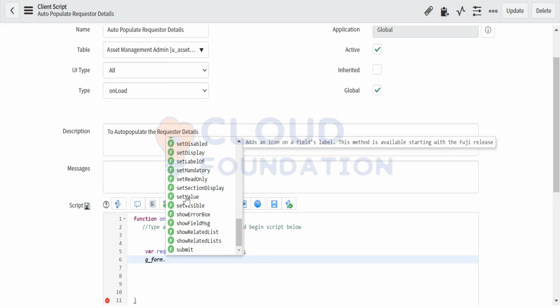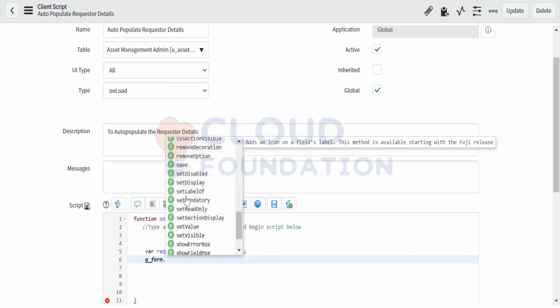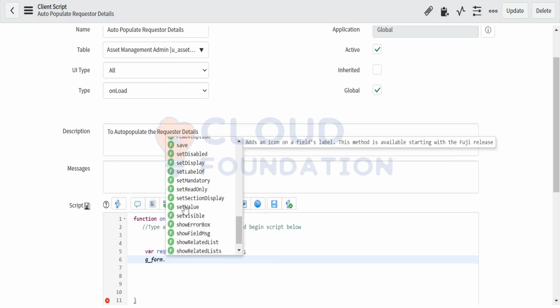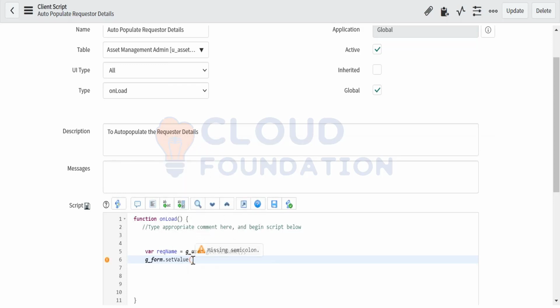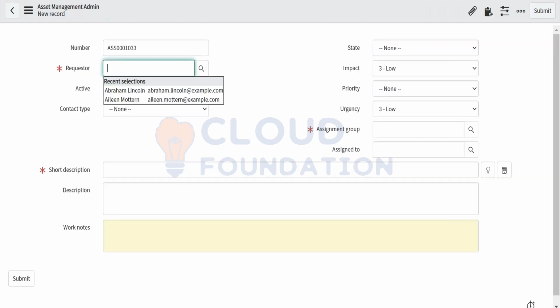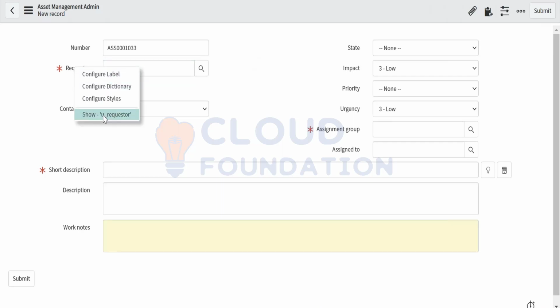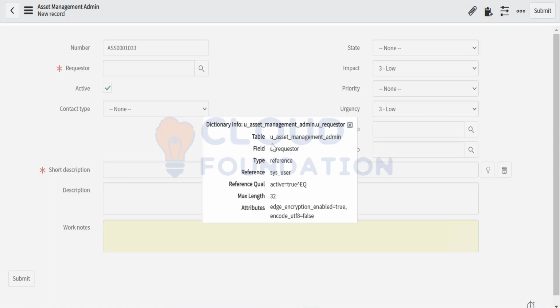I'm not fetching any value here. I'm just trying to set the value. So I'll do set value here. And then, in double quotes, we have the user field, the requested details. How do we do that? You right click and show the field name, and fetch this detail. Okay, this is the backend name.